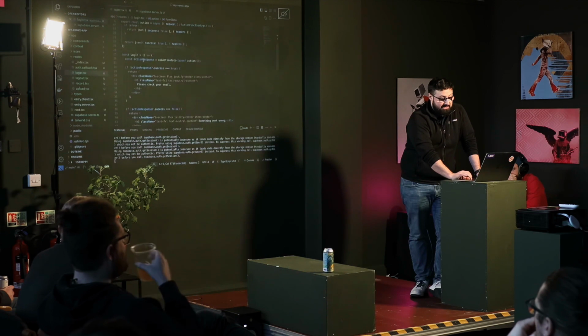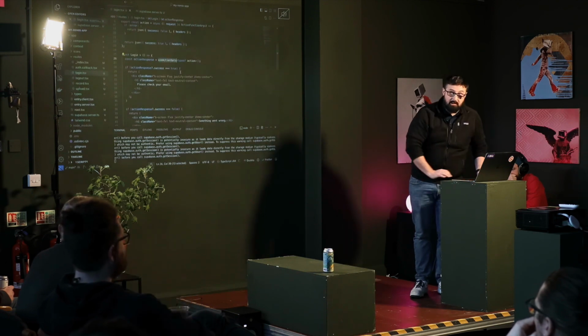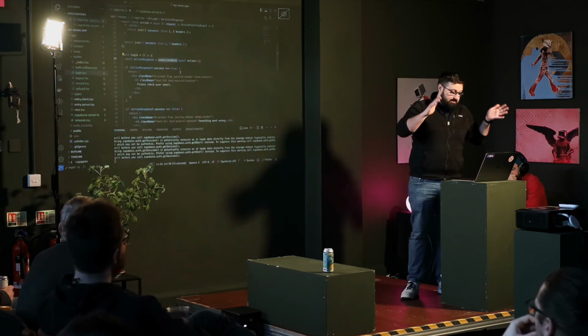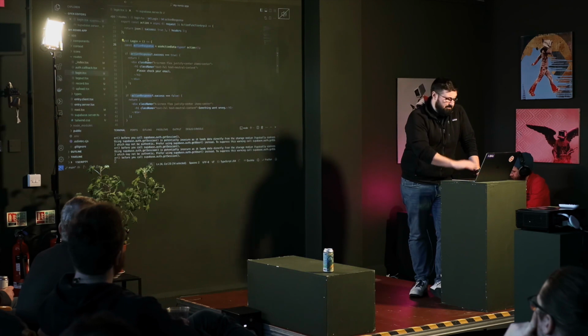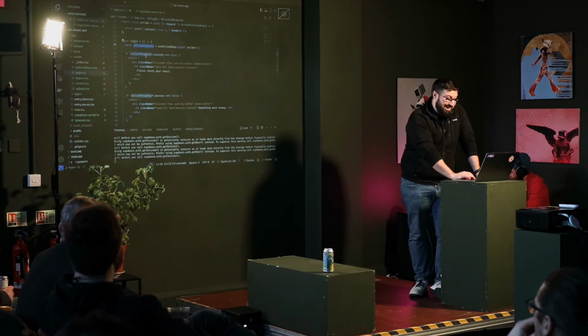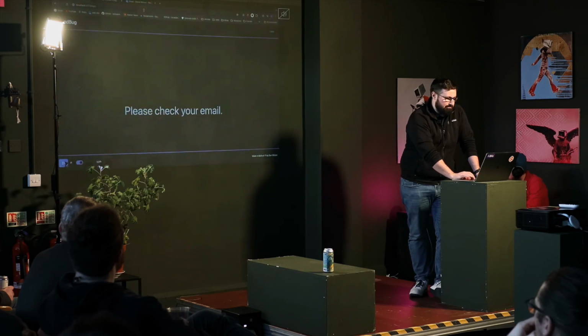Now, Remix has this use action data hook, React hooks, you know how it is. And you can hook into the action response. How I've done it, it's probably not the cleanest way to do it, but it works. If the action response is success, show me, please check your email. So it's been a success, that's positive.